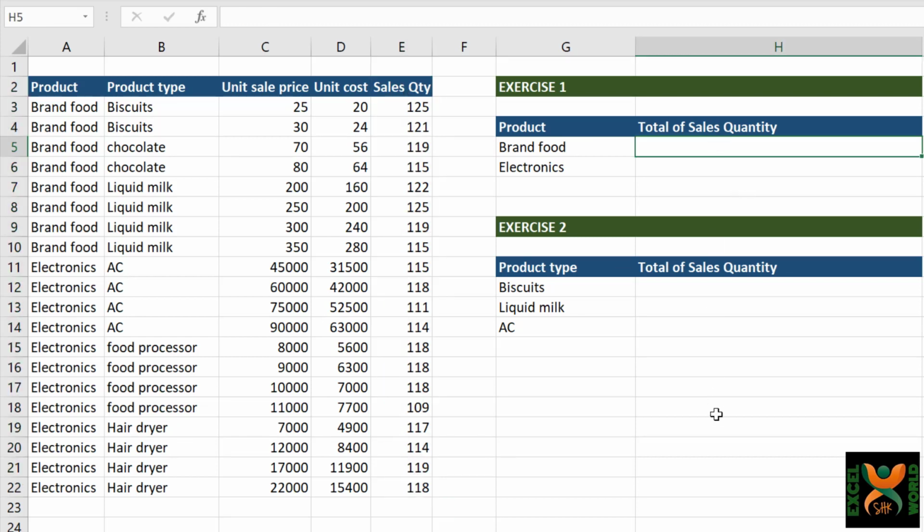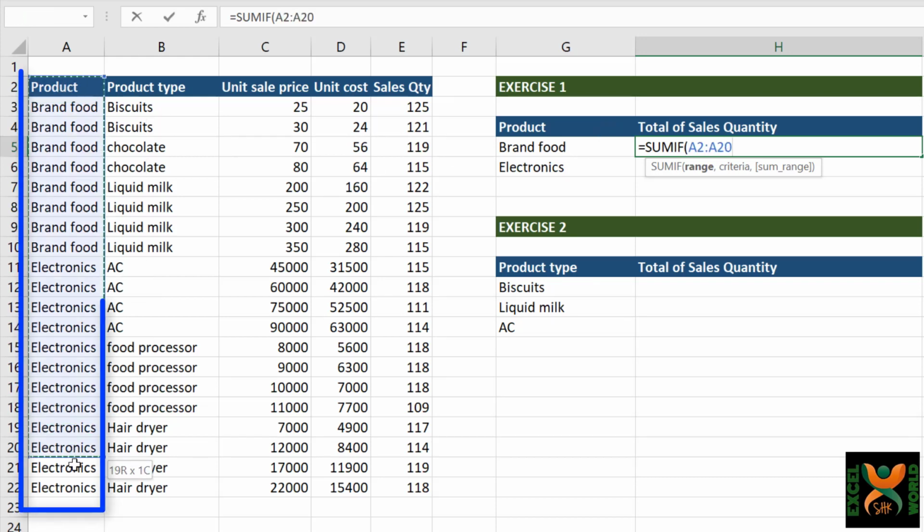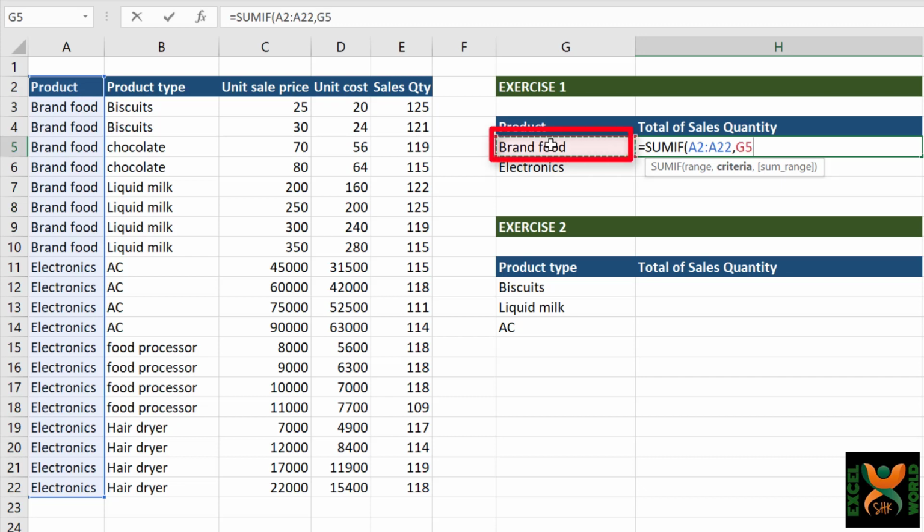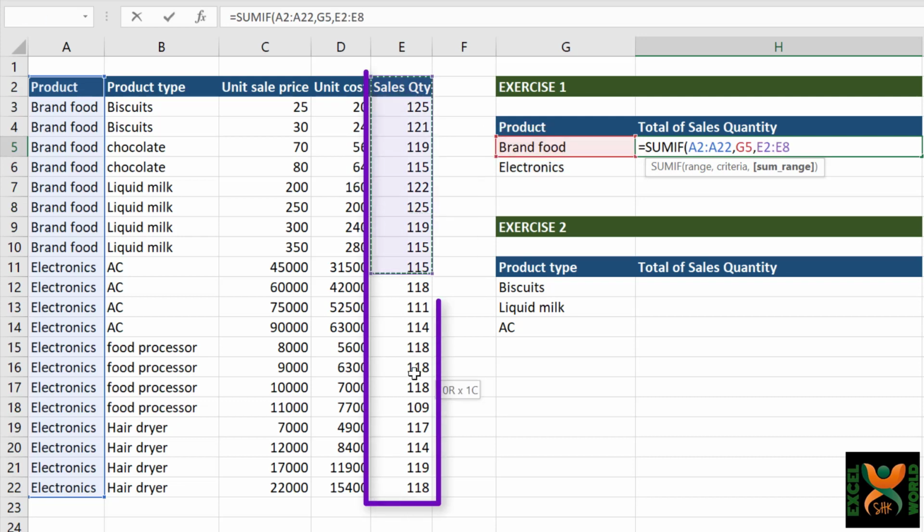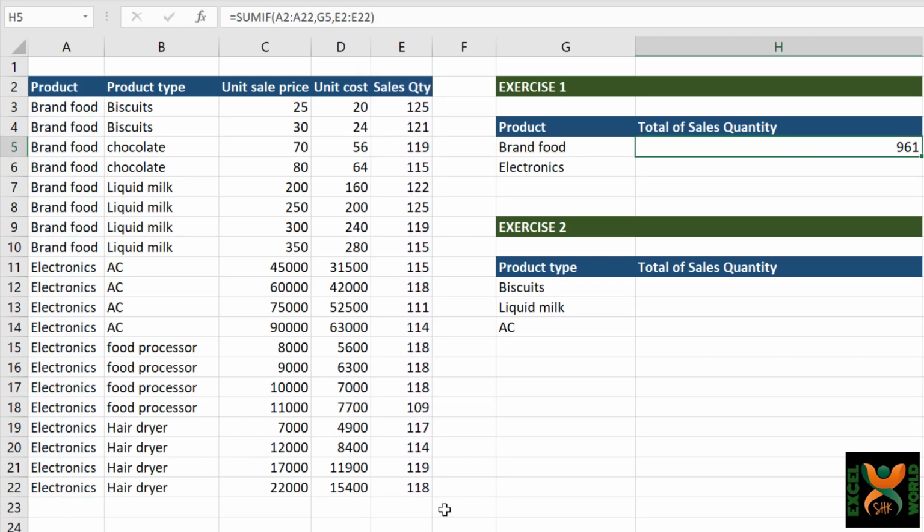So let us apply the formula for brand food, which is the first item: equal to SUMIF. First is the range, which contains your criteria. If you select product type, SUMIF will not be able to find brand food. So brand food is available in product. You can select the heading, it doesn't matter. Press comma and then the criteria. Criteria is here. I'm not talking about anchoring at the moment. Now press comma and then the sum range gives the sales quantity column from the heading till the last item. Bracket close and press enter. So it is telling that the brand food sales quantity is 961.